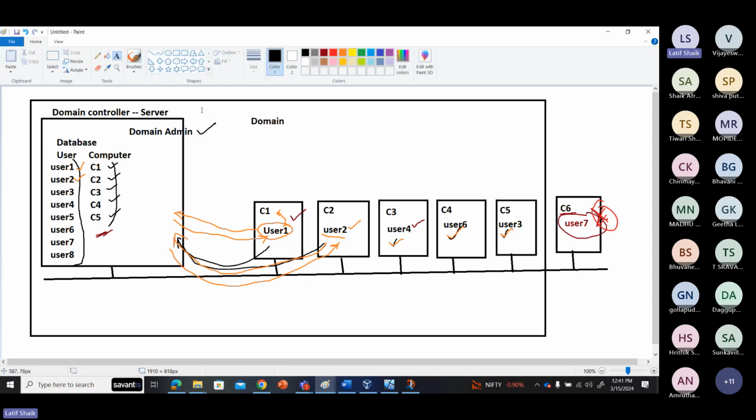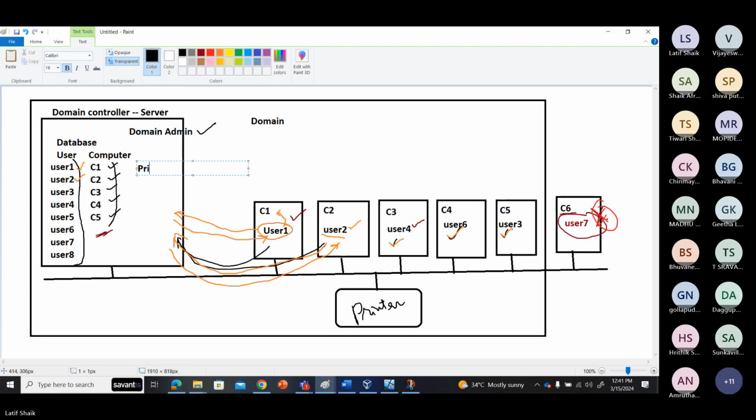For example, I have a printer. I put the printer in my domain. It's a resource, not anything else. I put a printer in my domain and I make that printer a part of my resources.